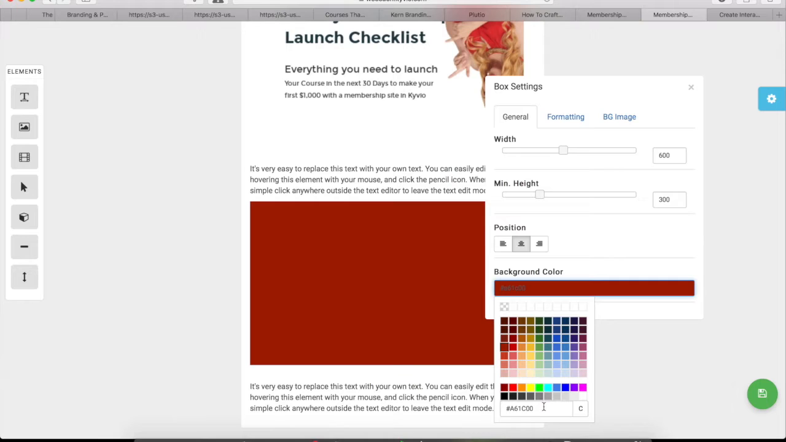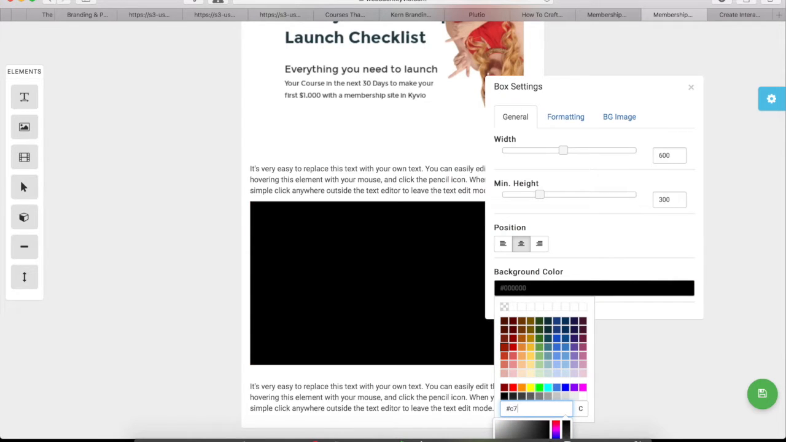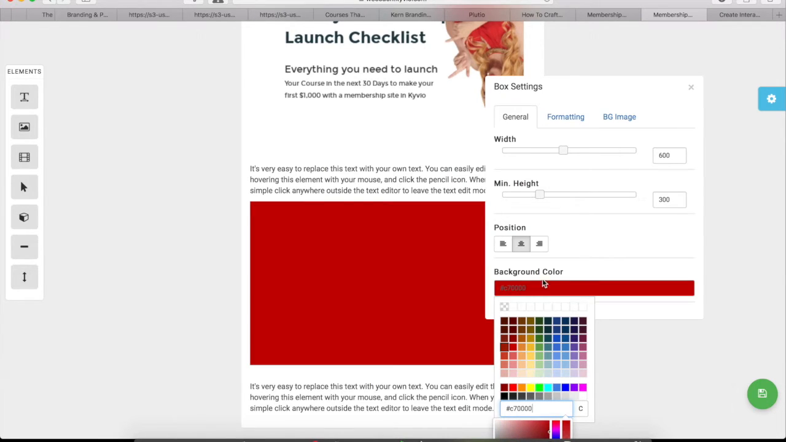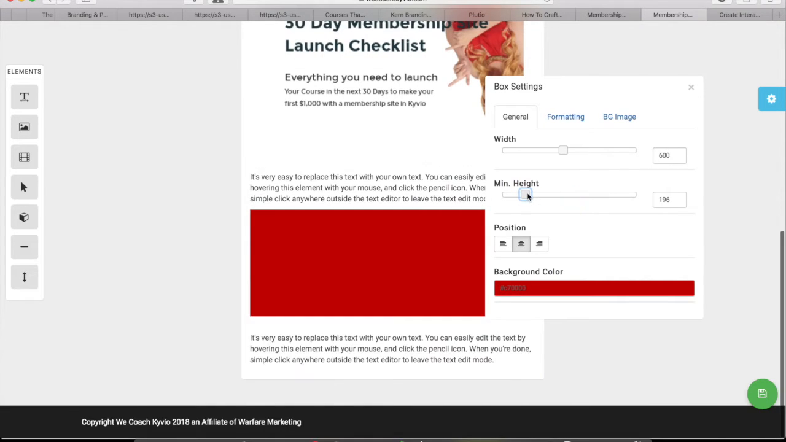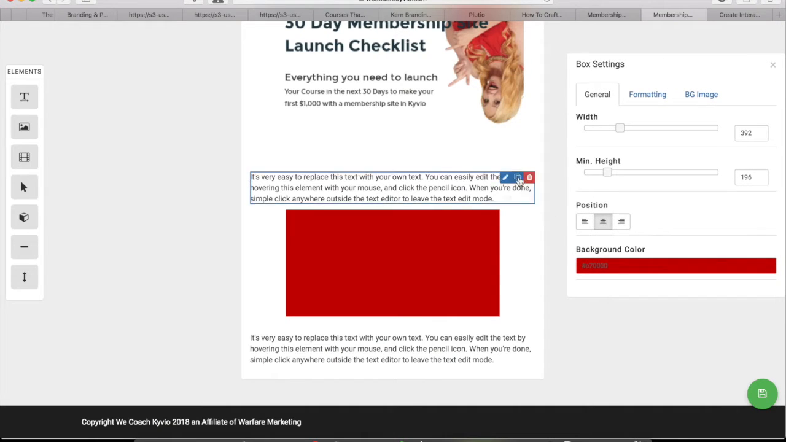I don't like that background color. Again, keep it branded. All right, so I've got my red now. I can change the height, which is the minimum height, but the box will be flexible depending on what content I can put in it. I usually like to change the width just a little so it stands out that much more. I'll take it down to 400. And as you can see, the box is now smaller than the other items.